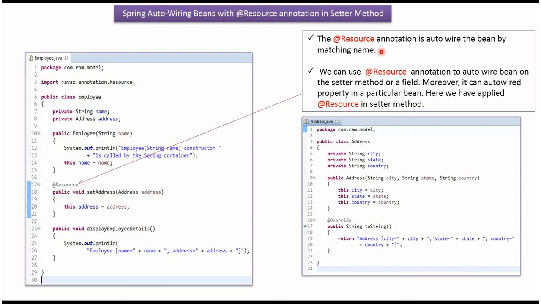The @Resource annotation auto-wires the bean by matching name. We can apply the @Resource annotation in a setter method or field. In this example, we have applied the @Resource annotation in the setter method.